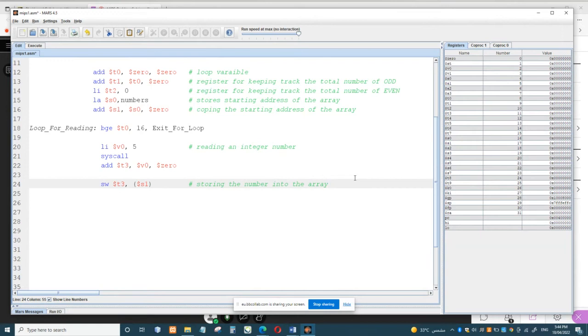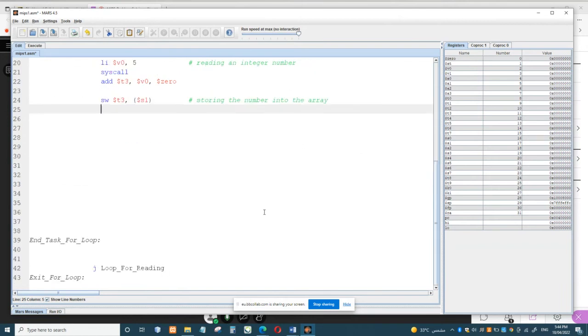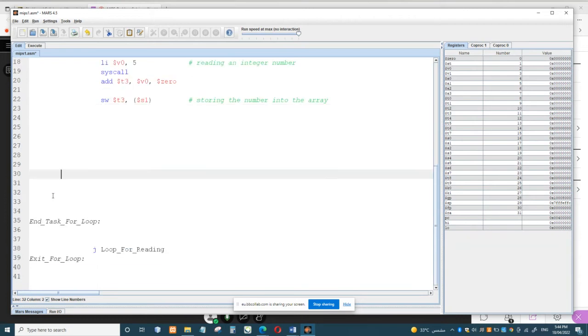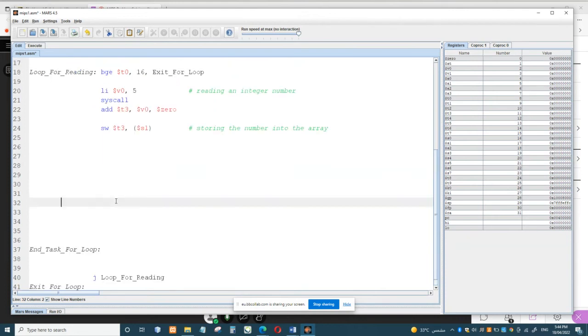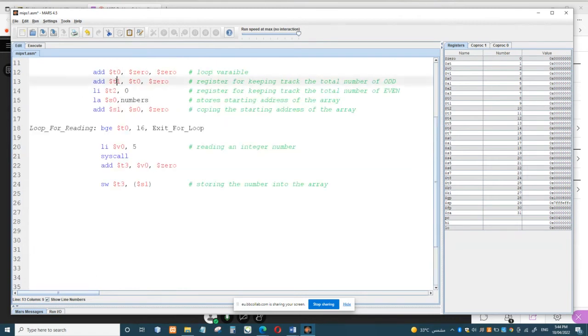Now, the next task is that we need to check whether our T3 is an odd number or even number. Before we go back to the beginning of the loop, we need to check whether the number which is stored in the array in T3 is odd or even. If it is odd, then our register for odd, which is T1, will be incremented by 1. And if it is even, then our register T2 will be incremented by 1.